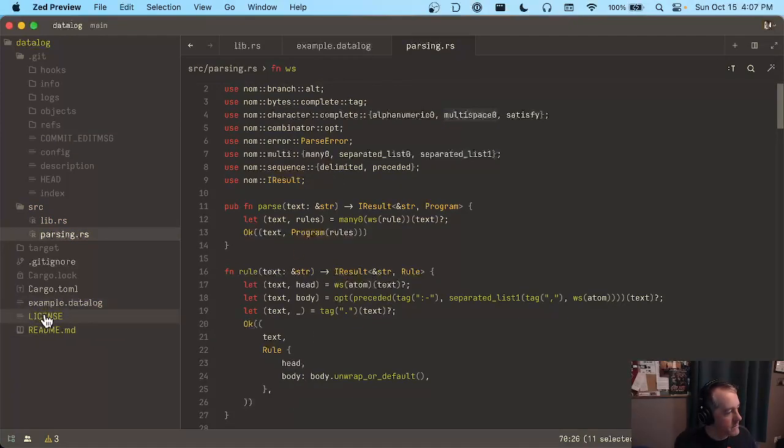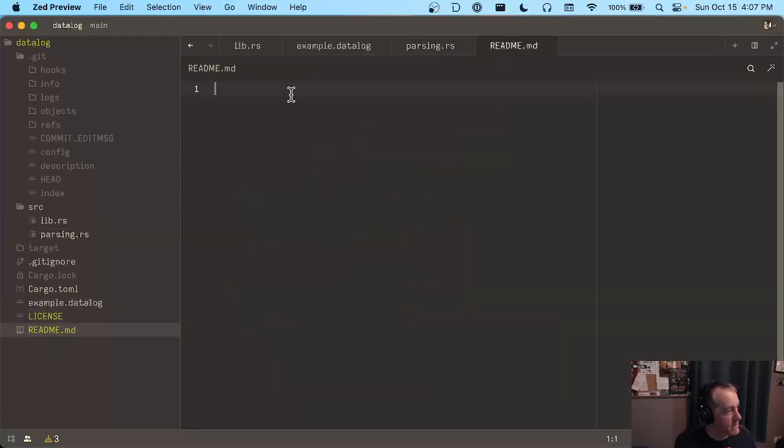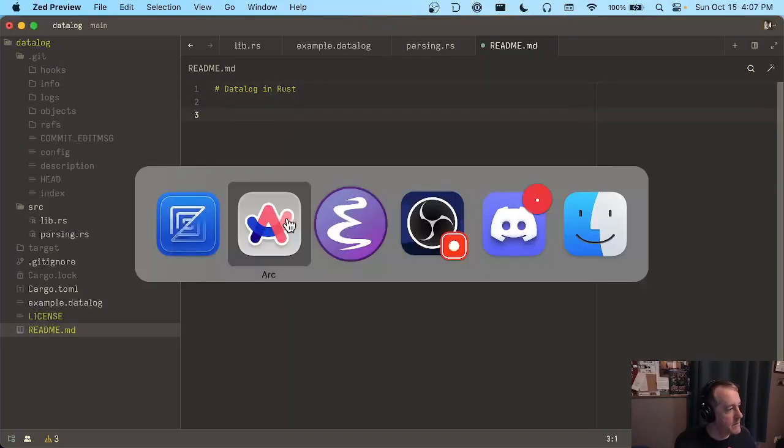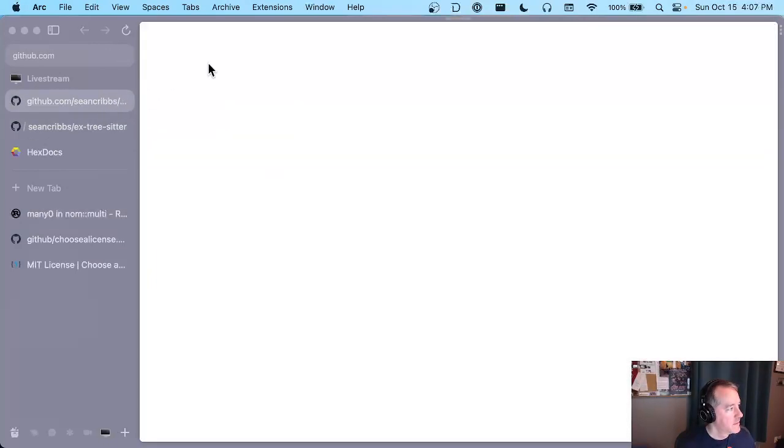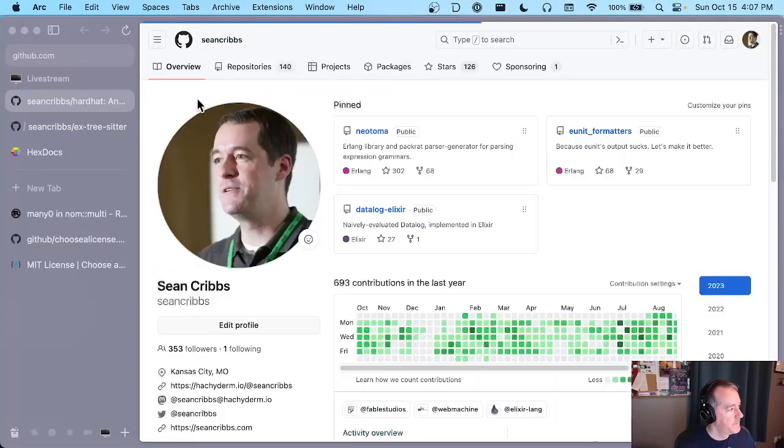Okay. I have a README here. It has no contents. And what I want to do is make it, not that. Use this window. I have this.